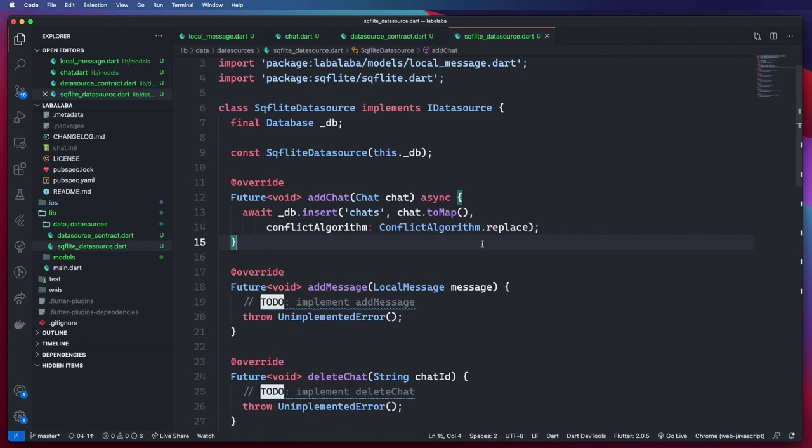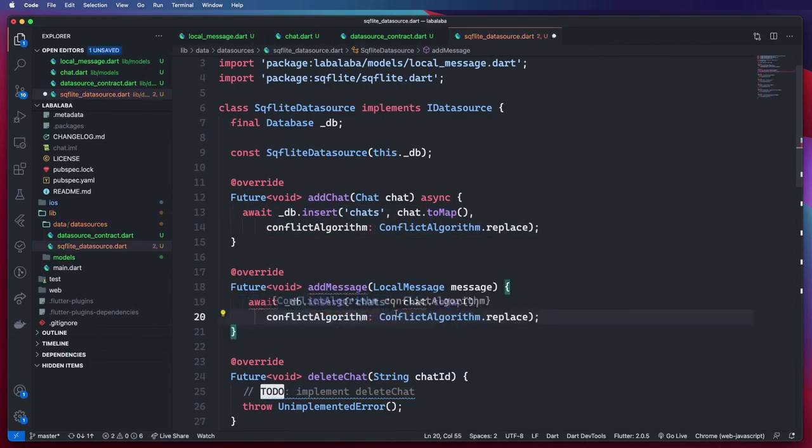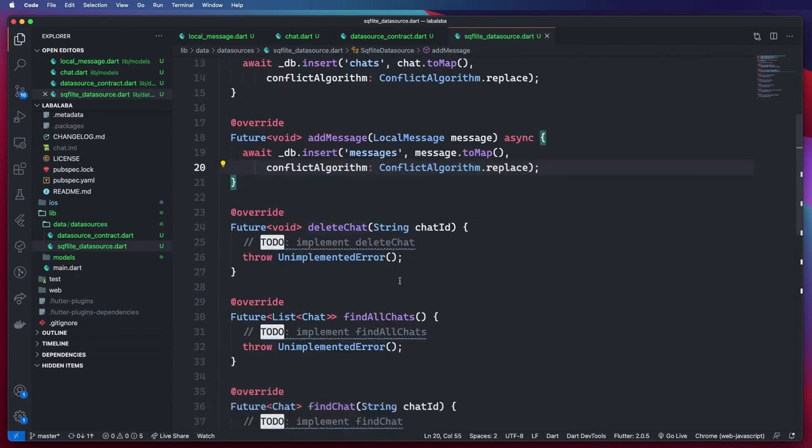And similarly for our messages, I'm just going to go ahead and copy this and say instead of chat, I'm just going to insert into the messages table. So messages, and I'm going to insert message to map, and the same thing with the conflict algorithm. Where there's a conflict, go ahead and replace.